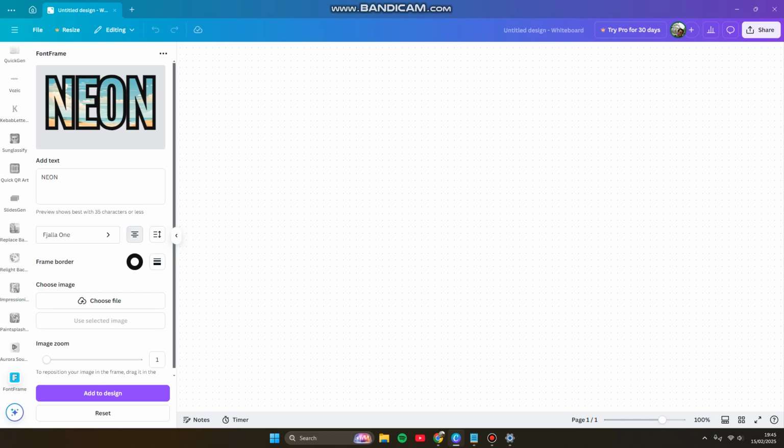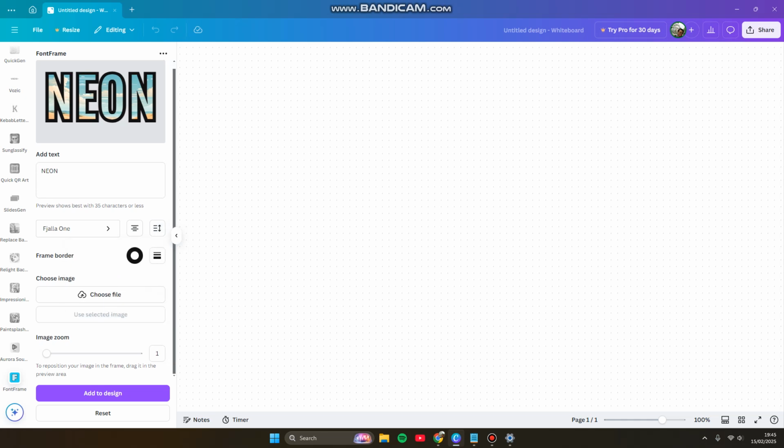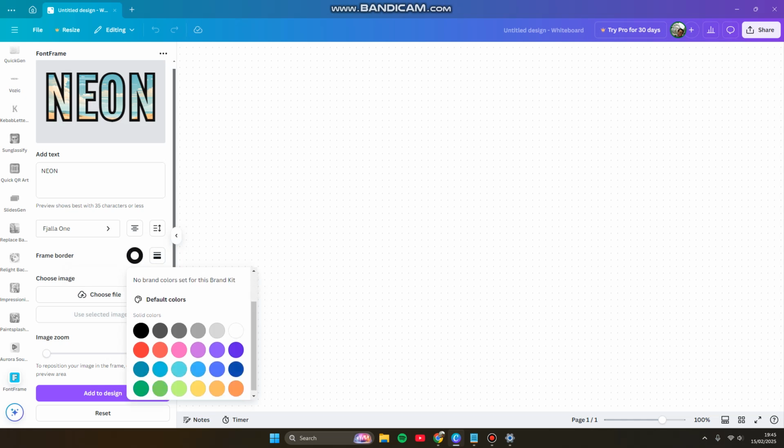and next you can try to align center, right or left, but we can try it later. Letter spacing, line spacing, and here we go. This is the frame border, so you can adjust the weight here, the border white, and also you can try to recolor.